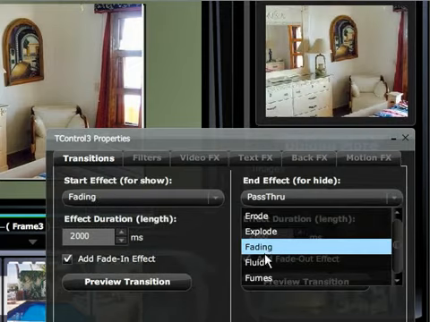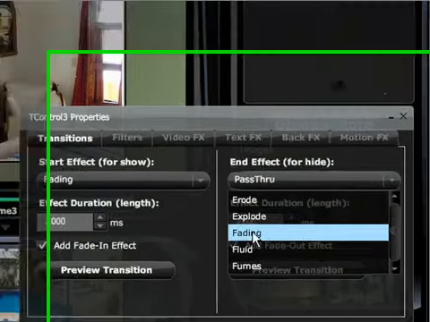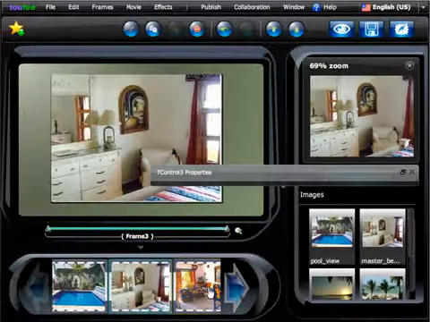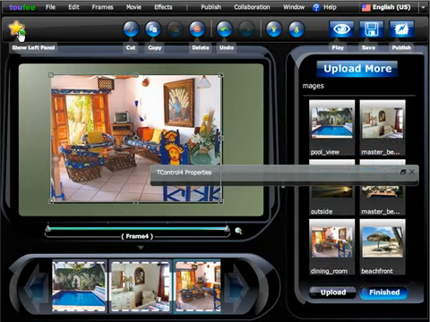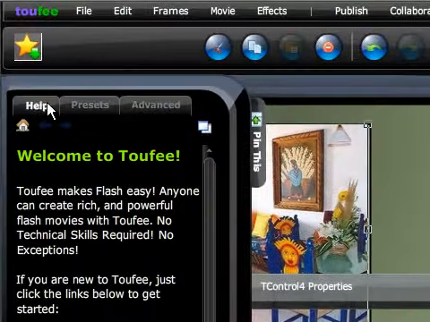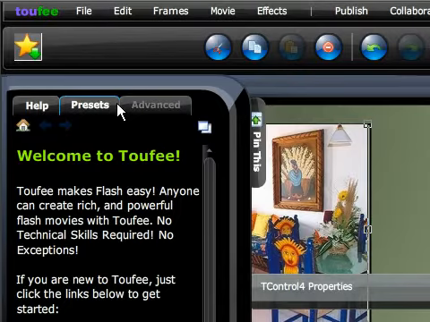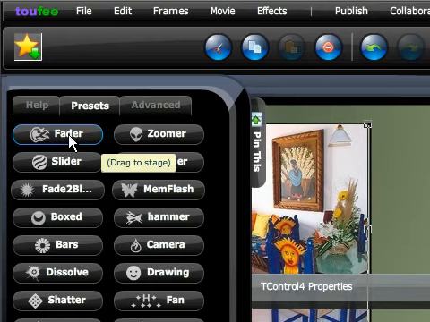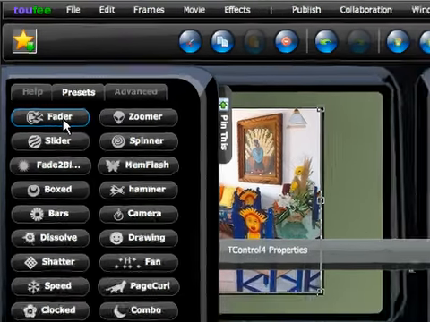Or what else I can do is, it's like a good shortcut. You can click on this tab. This will open up another panel for you, and here you have this help, presets, advanced, and we already have a preset called fader. This is basically the same thing. It changes the start and the end effect to fading for you, so you don't have to select them from the drop down each and every time.